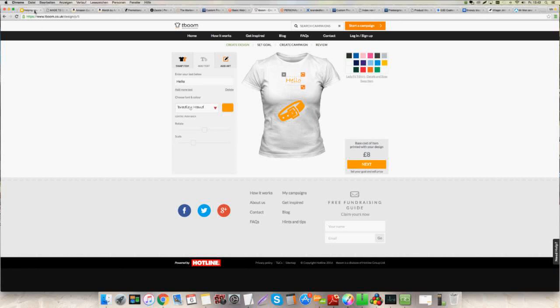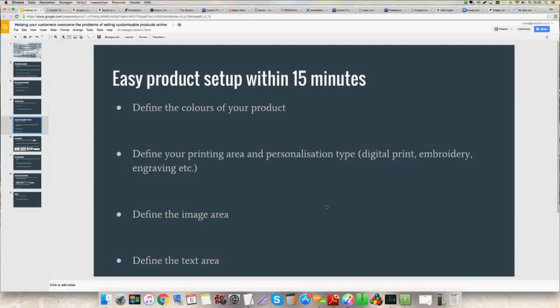These are the main steps to set up a product. So you start with a white image of your product. You define your printing area and personalization type for embroidery, digital print, engraving. You define your image area and you define your text area. So all these can be done within, let's say, between 10 and 20 minutes for a product, because you will have sometimes some more complicated products and sometimes easy products, but in average you will need, let's say, 15 minutes to set up products with 4 or 5 personalization areas, text and image areas.